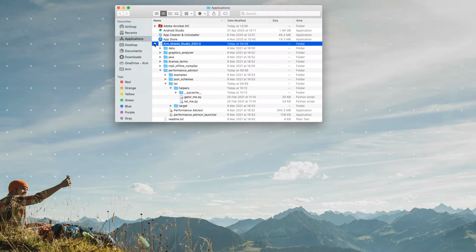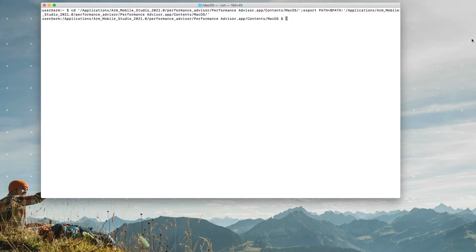You need to run the script from a terminal. On macOS, there's a launcher file here that will open the terminal app and add the PA command to your path. Go to the helpers directory where the script is located. Your device should be connected to your host machine through USB.